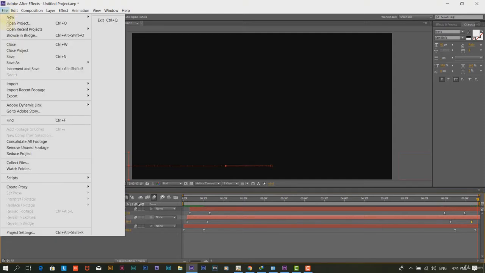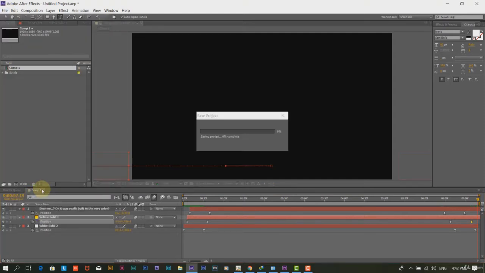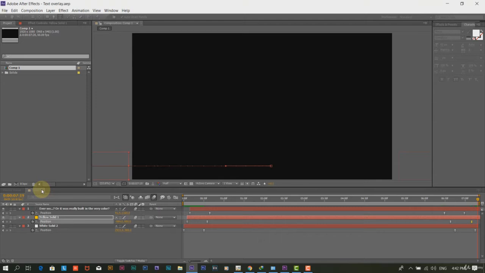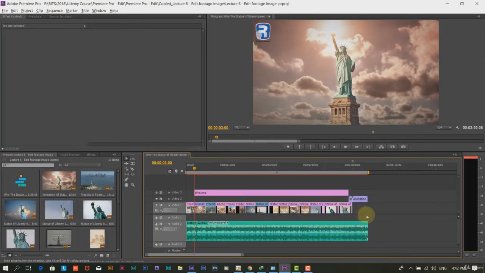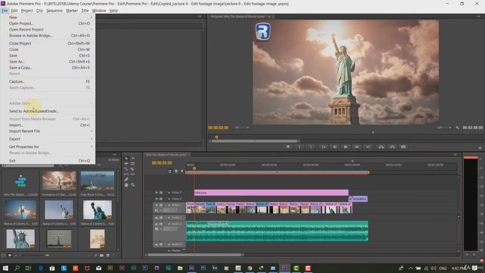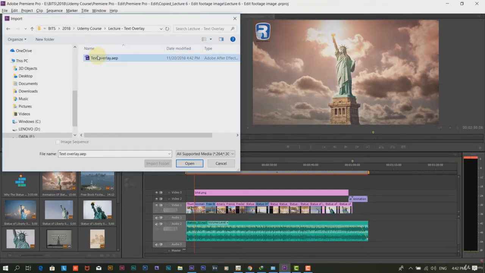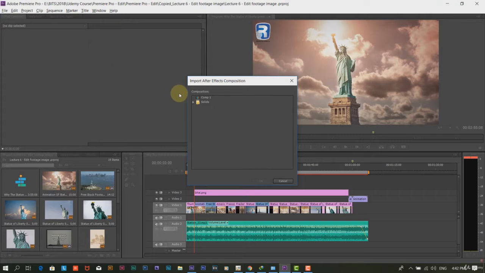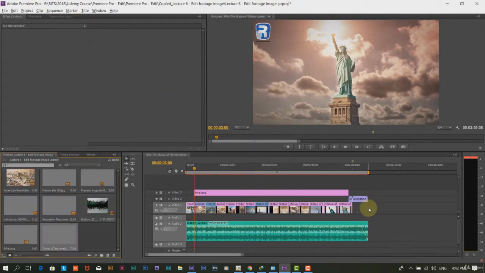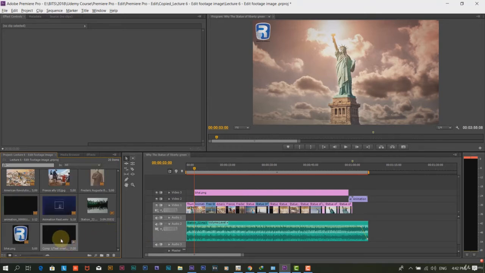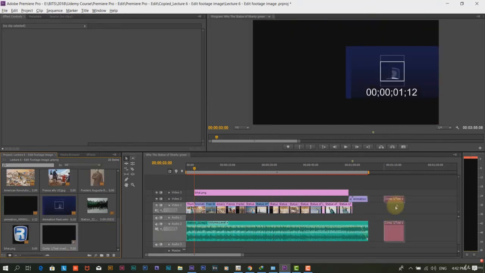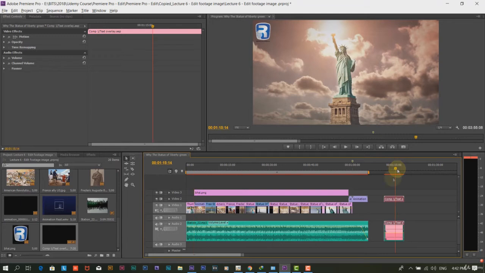Step 11. Save the project and then open Adobe Premiere. Step 12. Click on Import from the File menu and call the Adobe After Effects source file. Select Comp 1 here and hit OK. Step 13. Now drag the Comp 1 to timeline window.